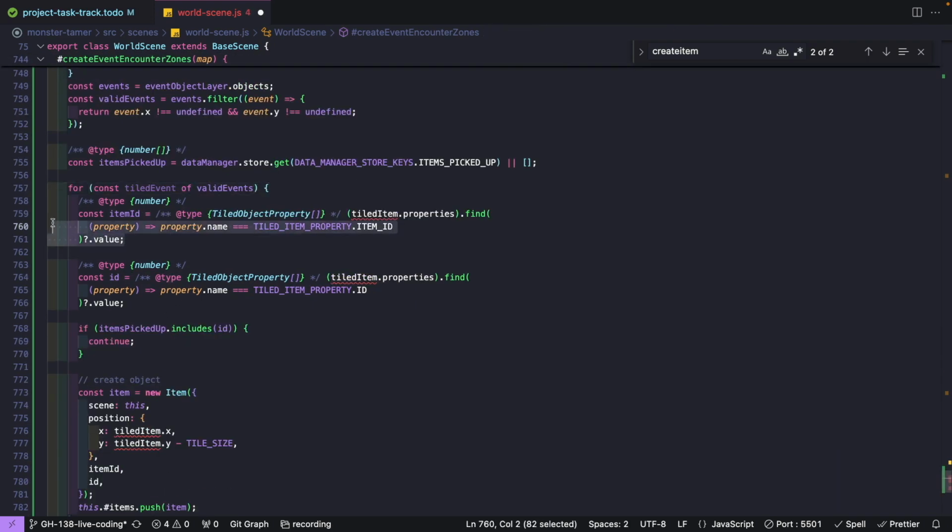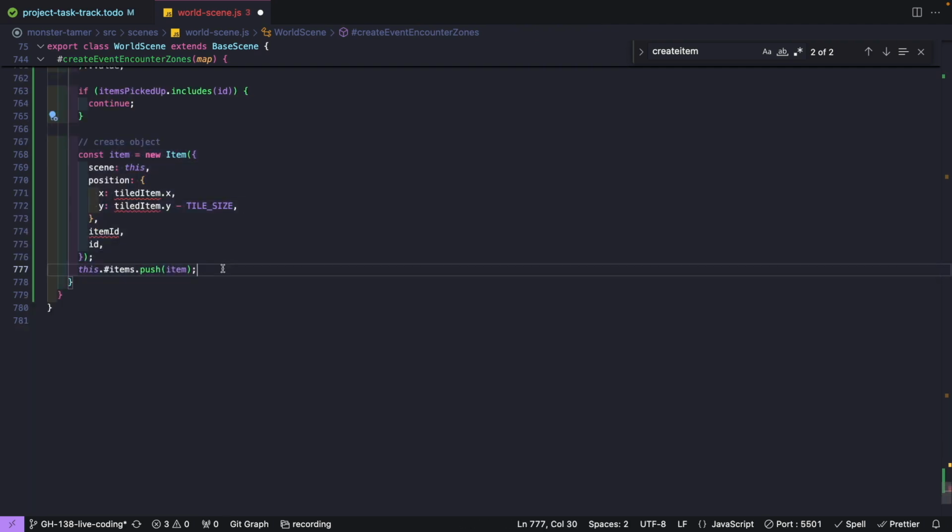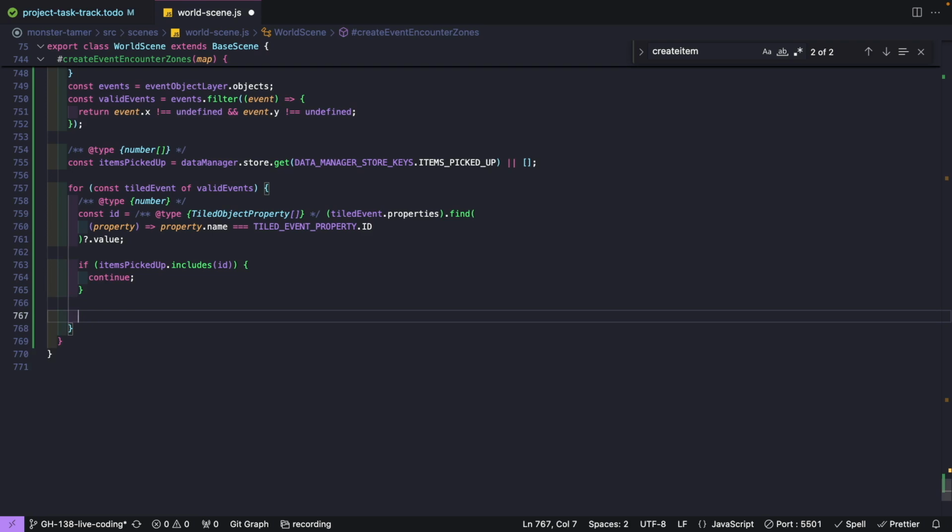All right, so we won't need an item ID. Let's get rid of this code here. All we're going to care about is going to be the ID on our object. So we'll change this to be tiled event properties, and we're going to do tiled event property, and we want to grab our ID, and we'll grab the value from there. So instead of creating our item, let's remove this logic here. And then here, this is where we'll create our event zones.